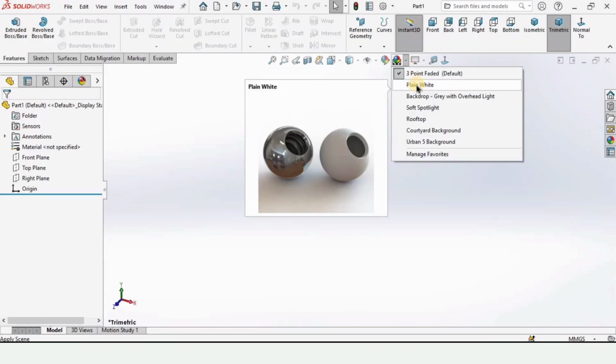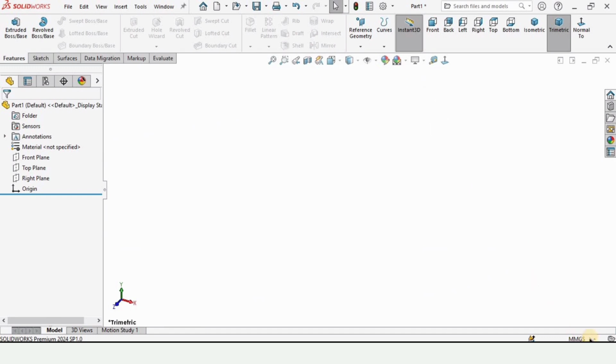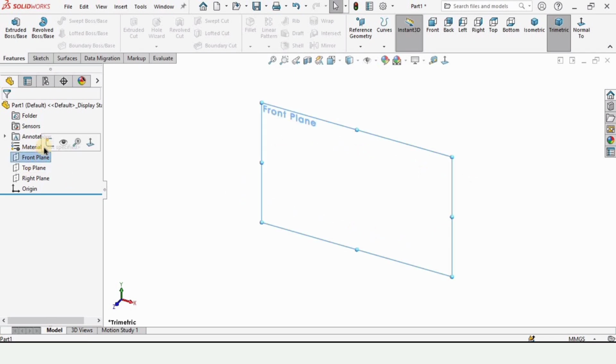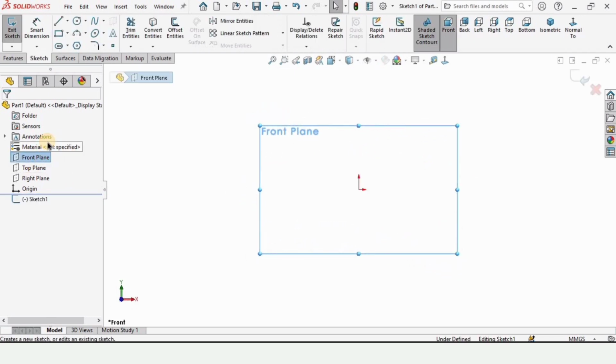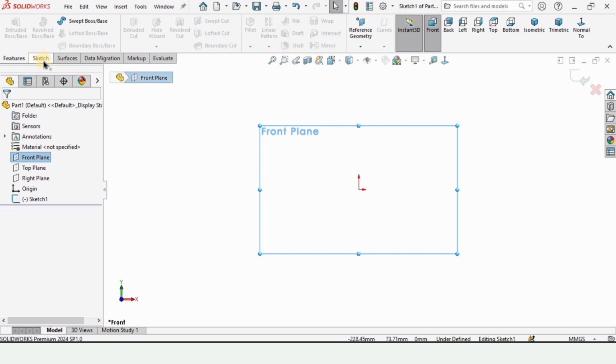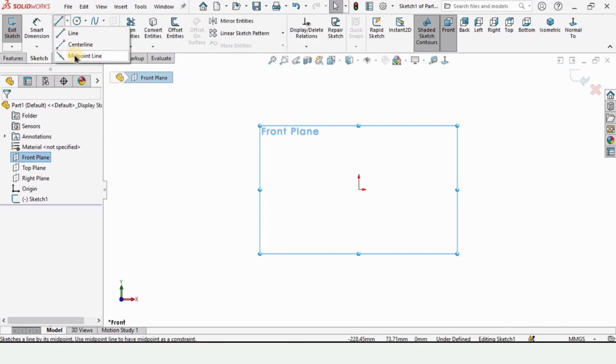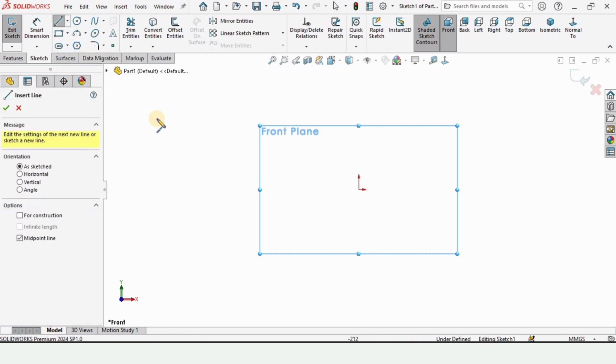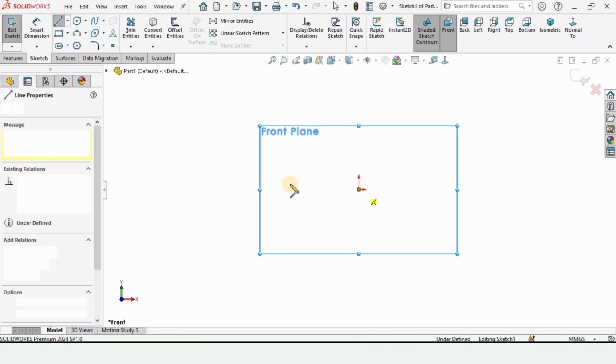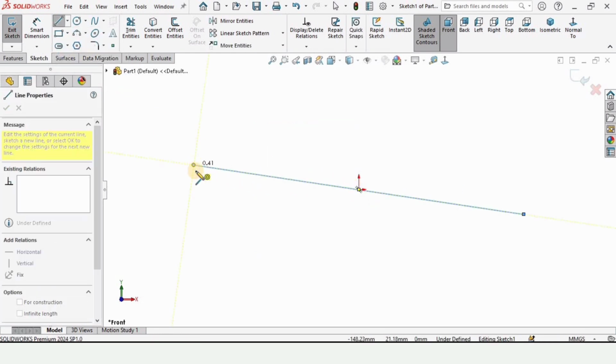From here, change the background to plain white for better visualization and make sure that you have selected MMGS, which are millimeters as units. Now click on front plane and then click on sketch, which is the very first option, and then go to the sketch tab and drop down this menu for the line and select midpoint line. After that, on this origin, make a line like this.